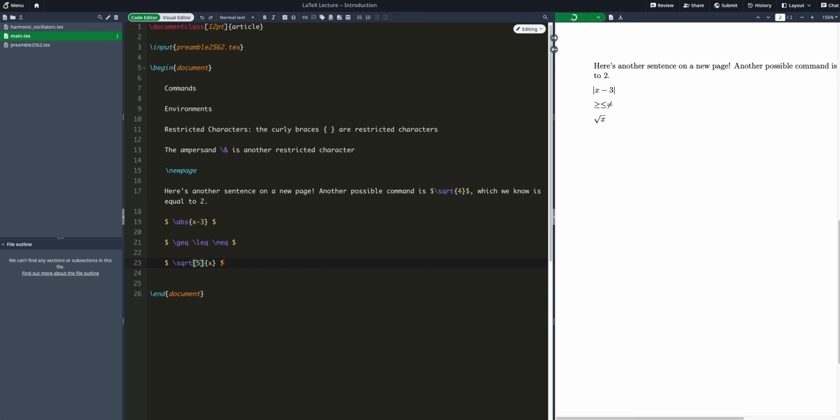I'm not going to go through tons of examples here. You can explore these at your own pace, but here we go. We're seeing commands. We've kind of fleshed these out.